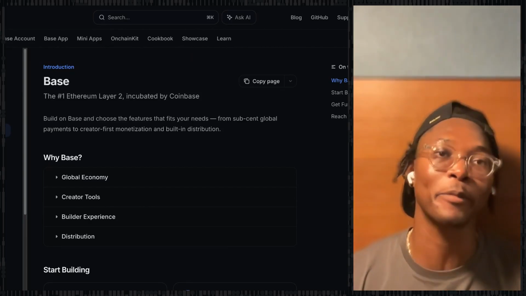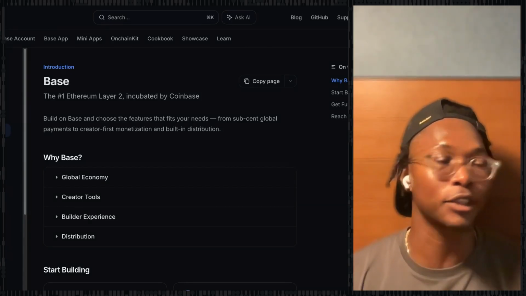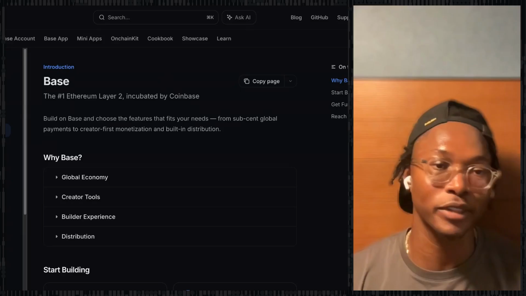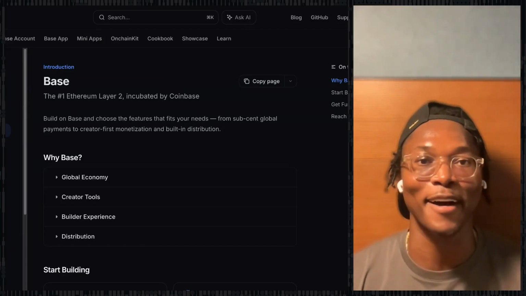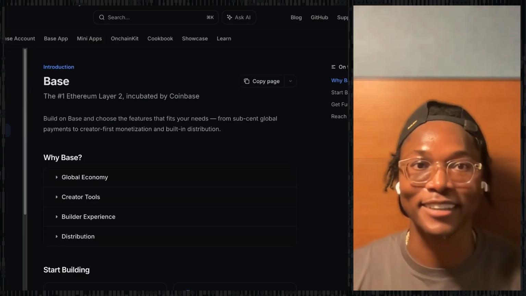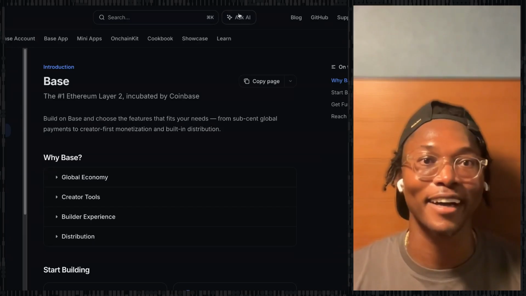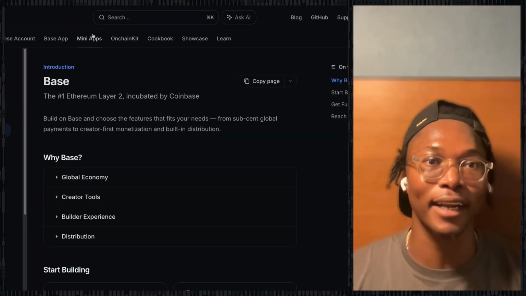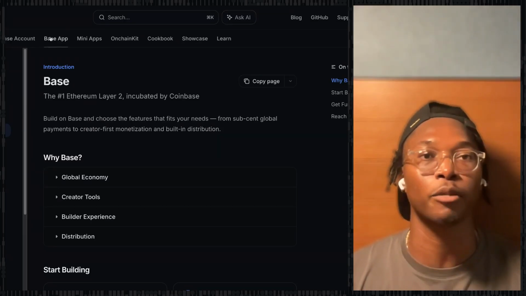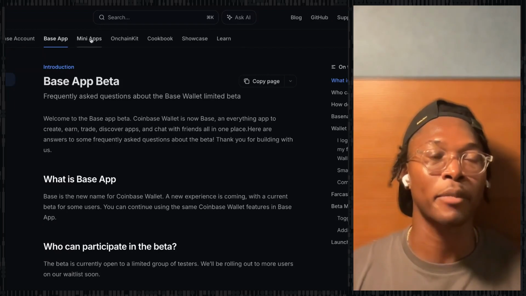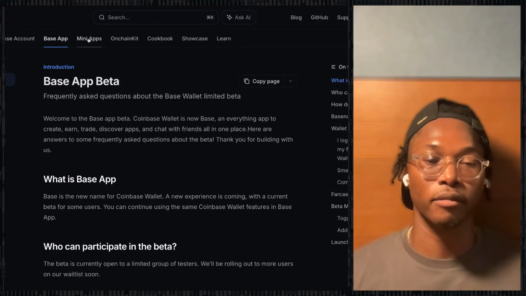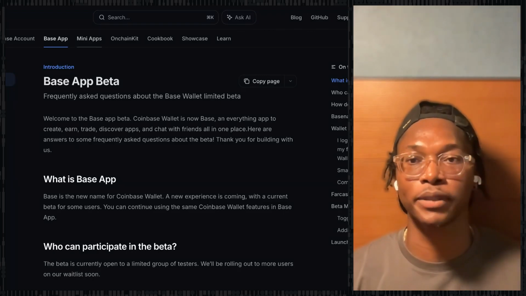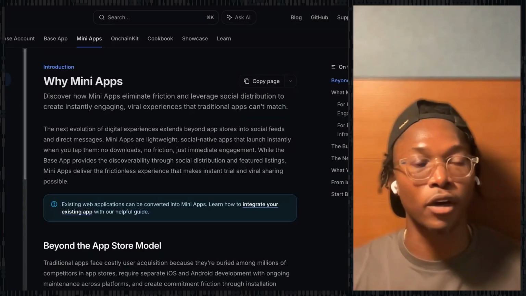Yeah, so we made some updates to the docs. This is super fresh. If you were using the docs earlier yesterday, you're going to notice that it looks a little new. What is new is that we added a mini app section here. Before we had it under the Base app, but there's just so much to know about mini apps that we wanted to create its own section.